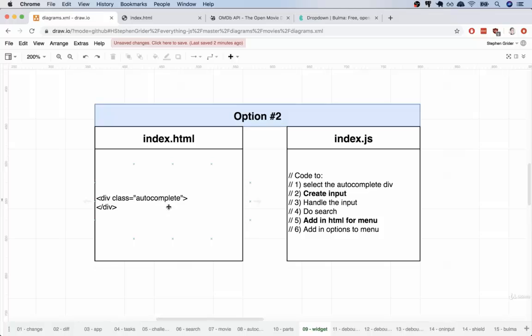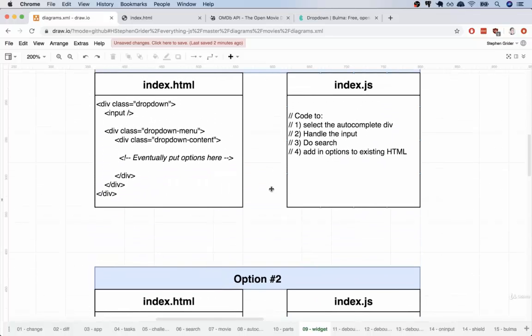In this scenario, we would create just the bare root of our widget inside of our HTML document. Then instead of putting all the HTML inside there, we would rely upon our JavaScript code to go through the process of creating all the HTML that is required for us. We would select this div right here, and then run some code to create an input in there for us. We would then handle the input, in other words deal with change events, run our search on the API, and then add in all the HTML required to show that dropdown, so the dropdown menu, dropdown content, and so on.